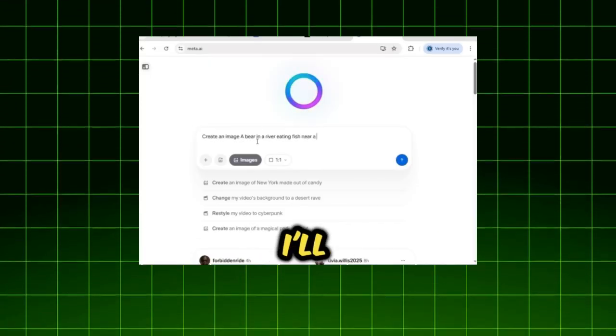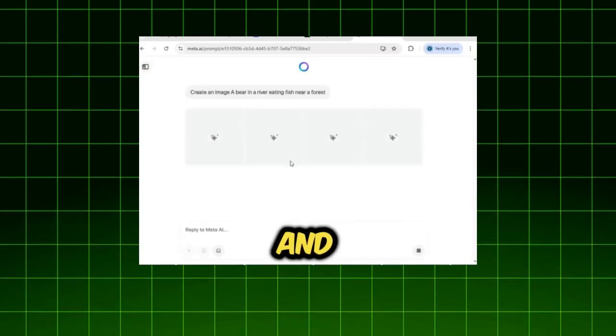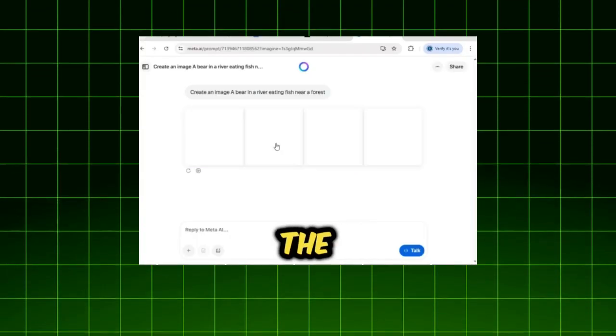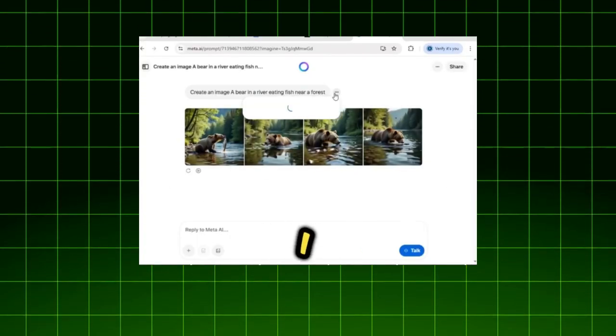Okay, so simply I'll give it a prompt, and after giving the prompt, I will press enter. Below this are its size and ratio options, which you can change. Now, as you can see, it's starting to create the images. It has created an image with a 1:1 ratio. So what I want to do is change its ratio.